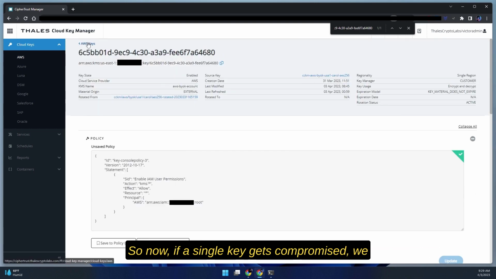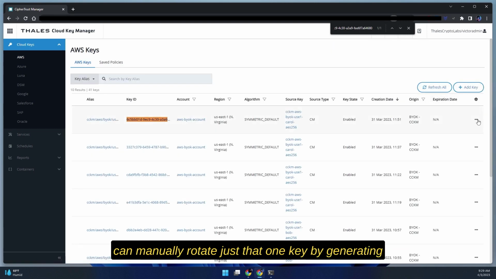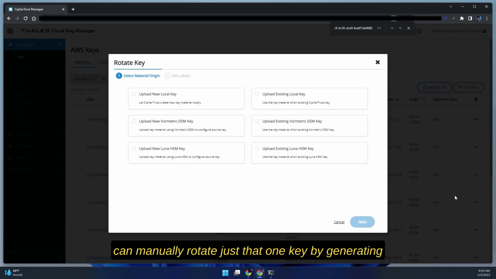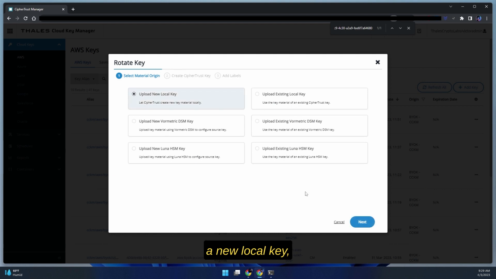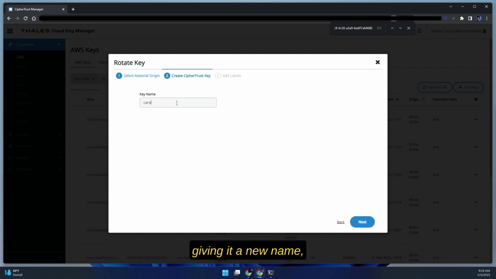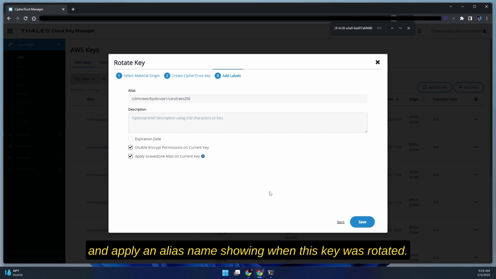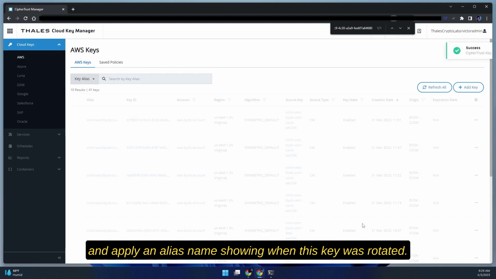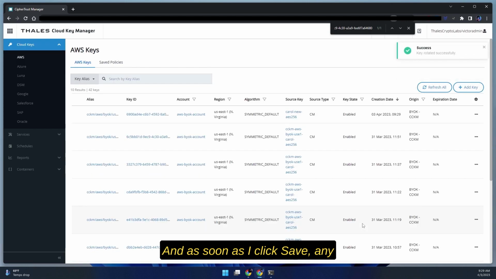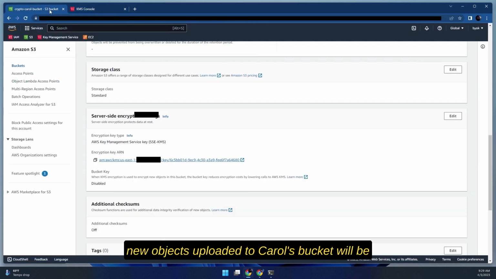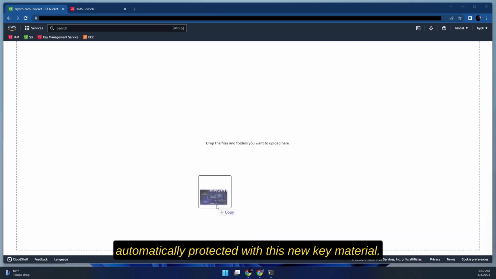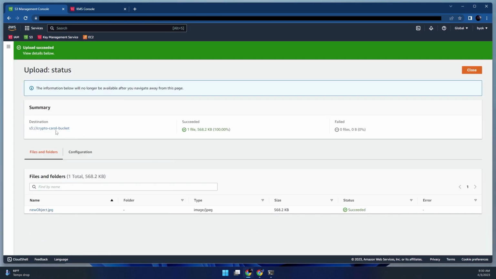So now, if a single key gets compromised, we can manually rotate just that one key by generating a new local key, giving it a new name, verifying the same alias name is applied, disabling future encryption operations for this key, and applying an alias name showing when this key was rotated. And as soon as I click save, any new objects uploaded to Carol's bucket will be automatically protected with this new key material.